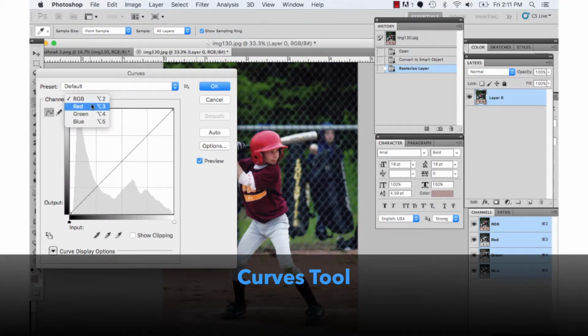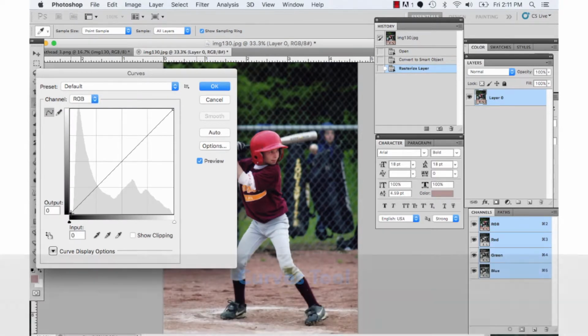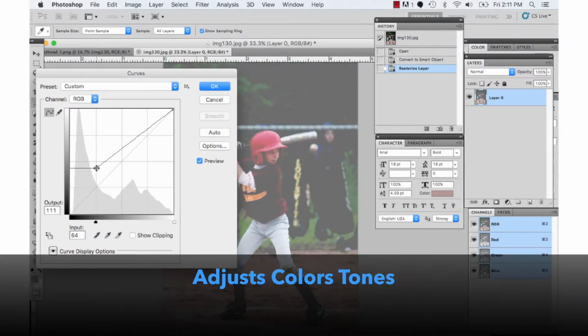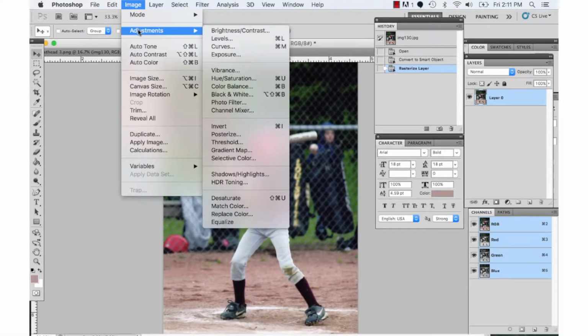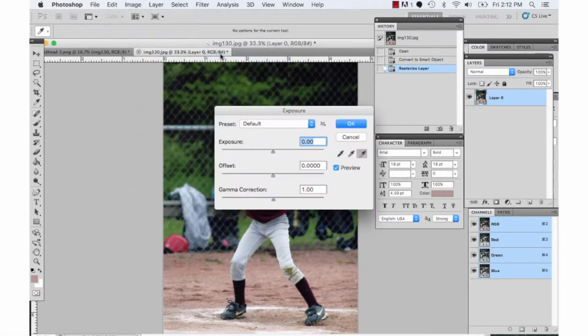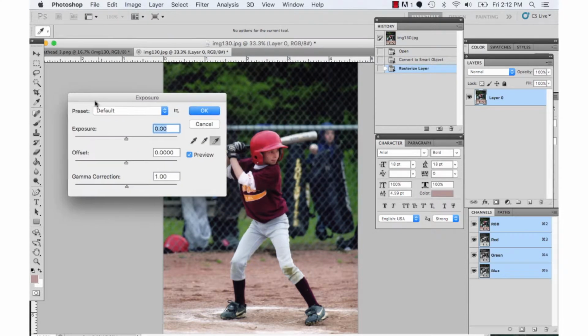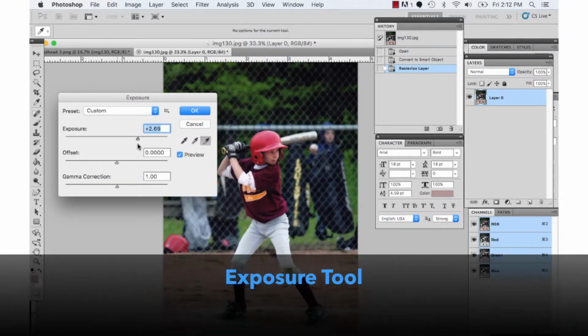Next, we have the Curves, which is a similar tool to the Levels, but it essentially selects, stretches, and compresses color tones. While the Levels tool only adjusts based on a white point, a black point, and a midpoint, the Curves tool can use many different other anchor points.